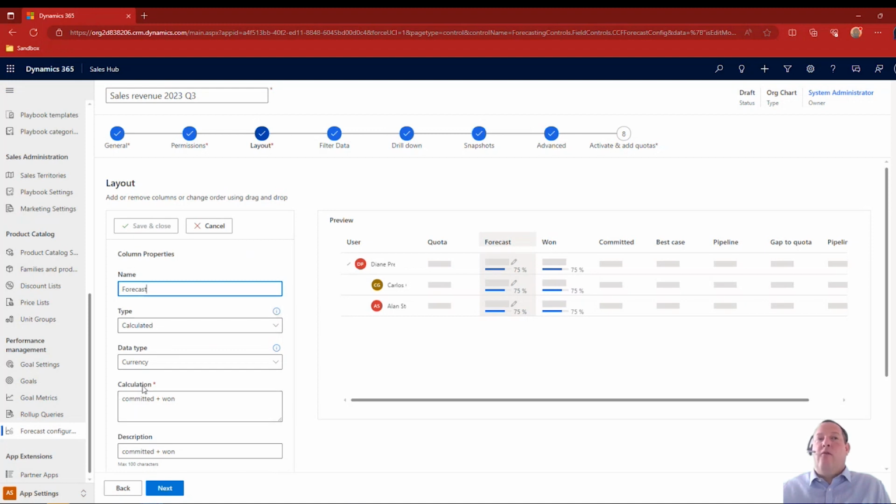And in the calculation box, it supports basic arithmetic. So you can see there it's committed plus 1. But if we wanted to add a 10% margin, then you could also do times 0.1, for example.